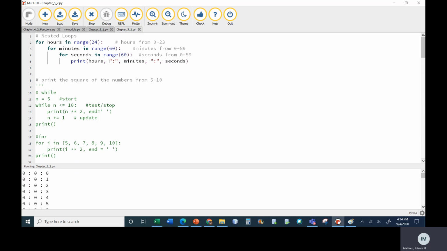After it does that, this seconds variable in the innermost loop is going to get updated to what? To 1. And so now it's going to print 0, 0, 1. Then it's going to get updated to 2, 0, 0, 2. So this inner loop is going to print all the seconds from 0 up to 59 for hour 0, minute 0. So if we scroll a little down, we find that it does that. It prints up to 59. Now, after it finishes printing to 59, what's going to happen? When it finishes printing to 59, this loop is done.